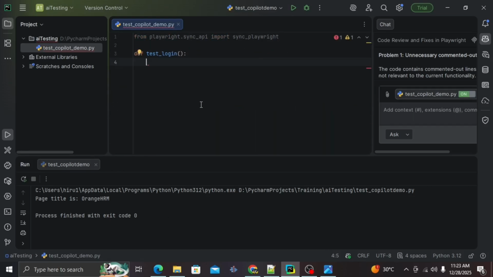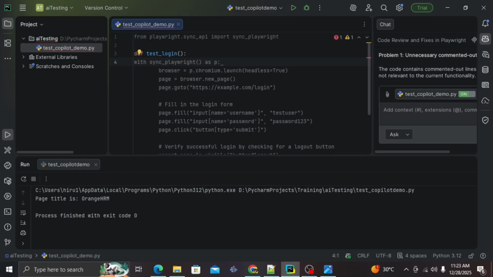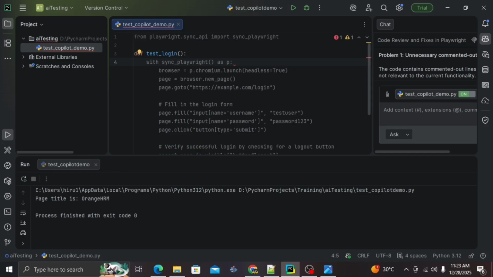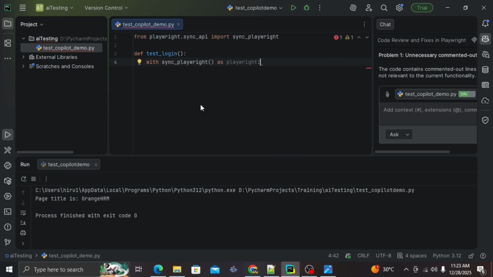If you click on tab, that particular suggested code will be pasted in here. So, sync with playwright as playwright. I will take that particular statement as well.